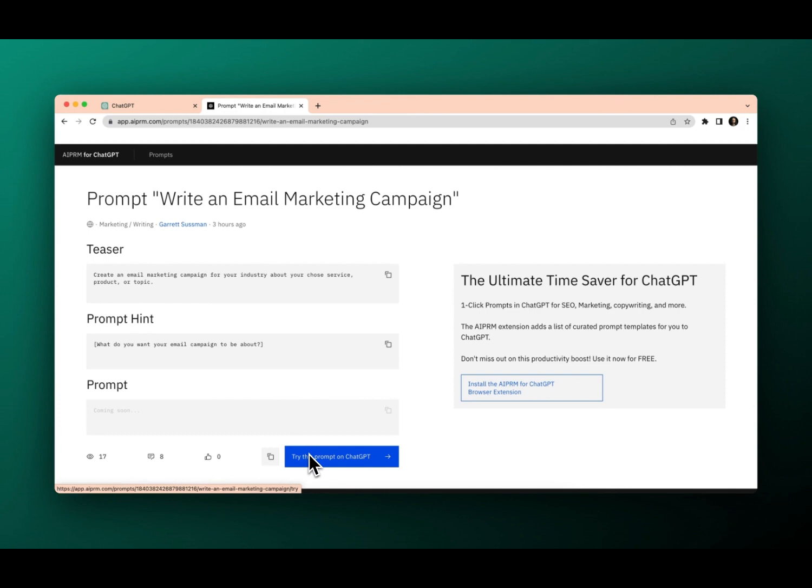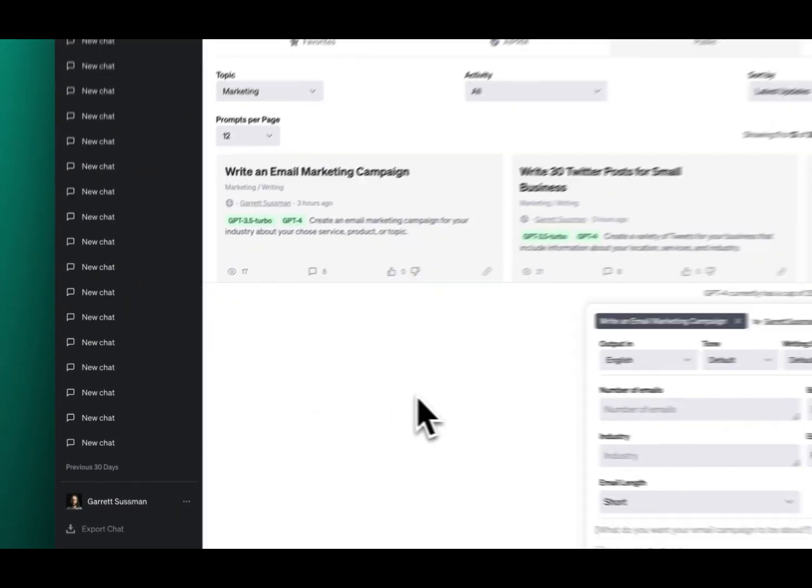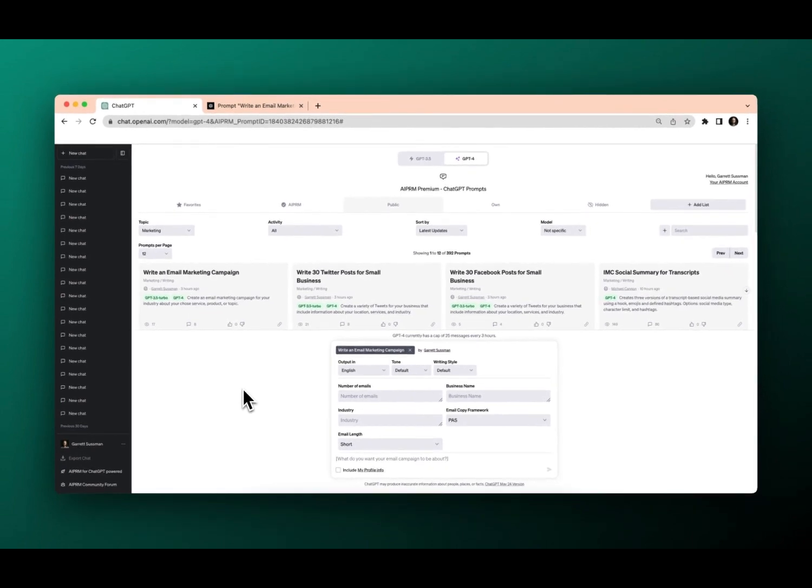So you could just send that link over to your friend. If you are a prompt engineer and you built it, you want to share it on social media, that's another way that you can do it. So, great email marketing campaign prompt, sharing it with the world. Which prompt are you going to share?